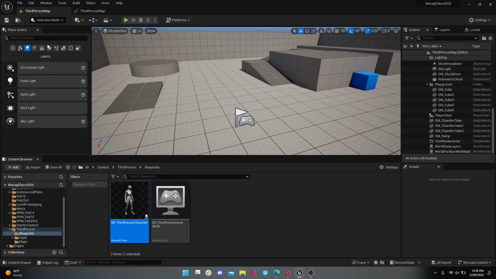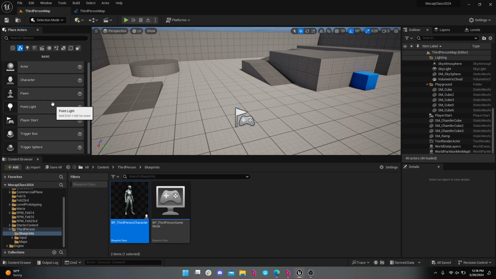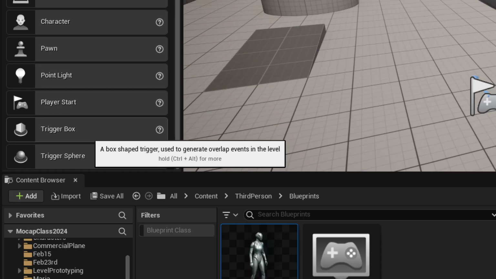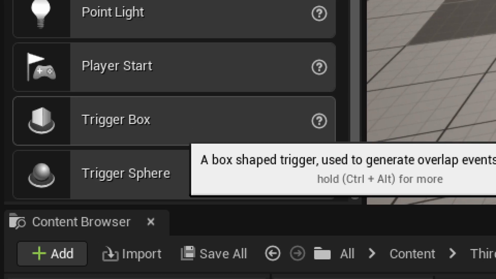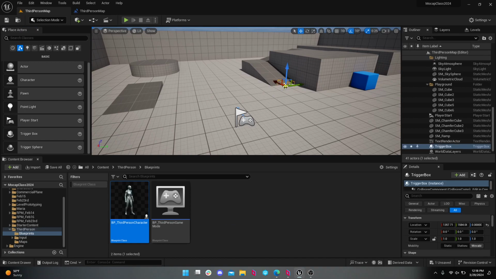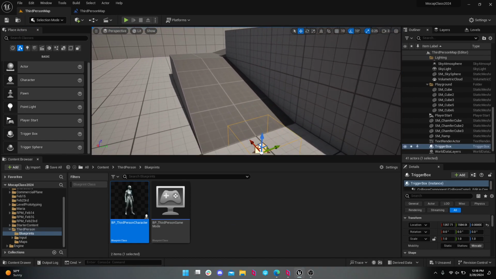So there's a lot of different places to add new actors in Unreal Engine, but I'm just going to use the Place Actors window. And you go to the Basic tab here, or if you just type in the search box, trigger box, or trigger sphere if you prefer sphere. It's the same thing, different collision shape. I'm going to take this trigger box and drag this into the world. I'm going to zoom over here.